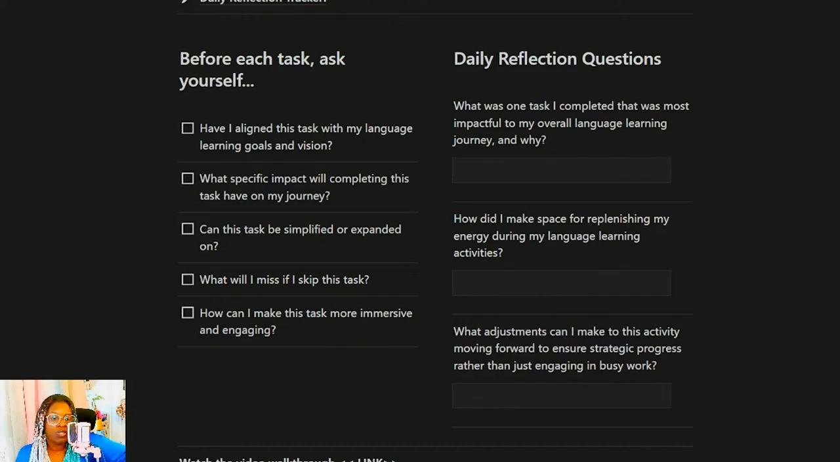The next one is, what will I miss if I skip this task? So if you decide to not do this, if you say, nope, I'm taking this out of my rotation of activities, what's going to happen? What are you going to miss out on? How is it going to impact your language studies? That's really what this is about.